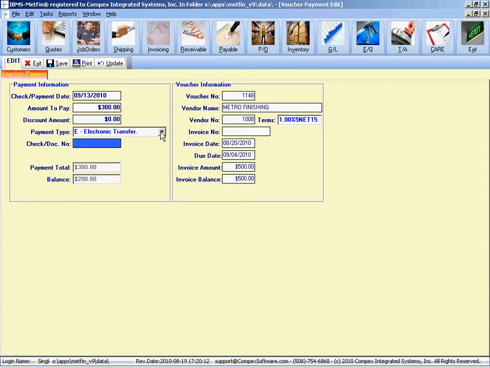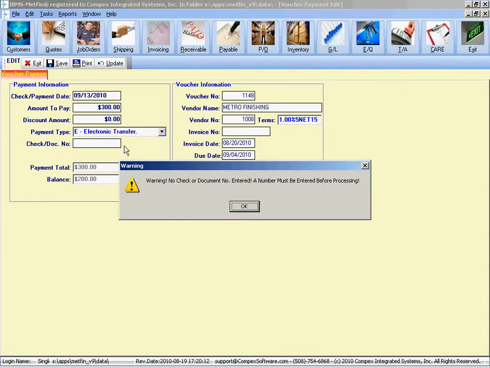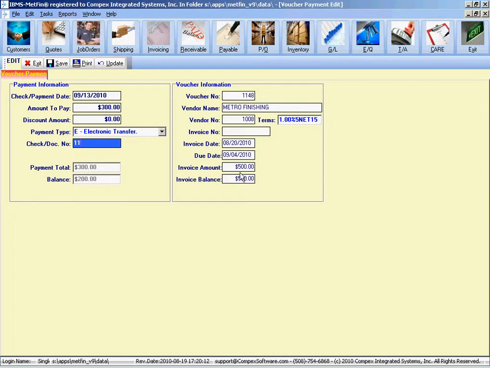Okay, so let's see, I'm going to go back and switch this to a manual check. I'm sorry, computer check. I'm going to leave the document number 0 because I don't have one assigned yet.